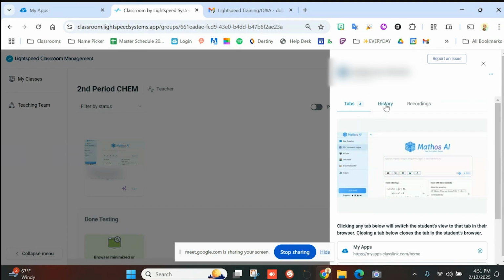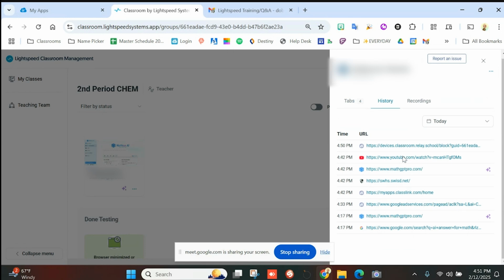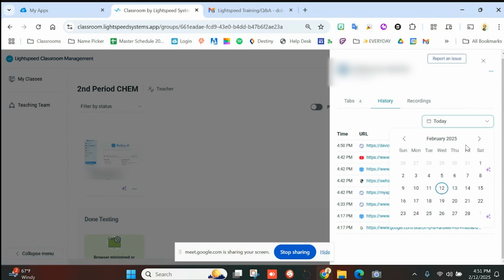Across the top, I can click history and I can see all the websites she has been on. So I can see everything that she has used. And this is just for today, but I can also pull up the little calendar and I can click other days as well to see other history of websites she used.